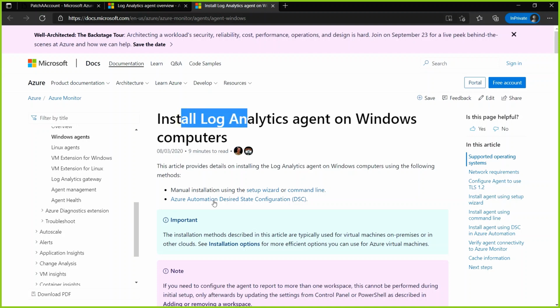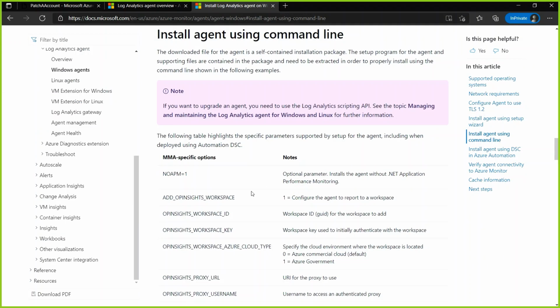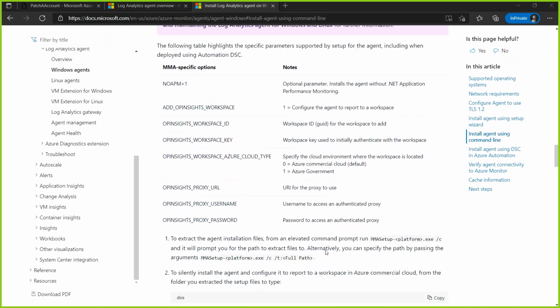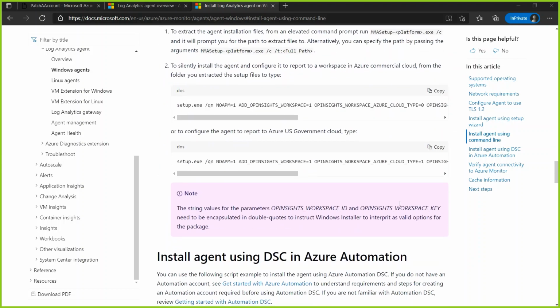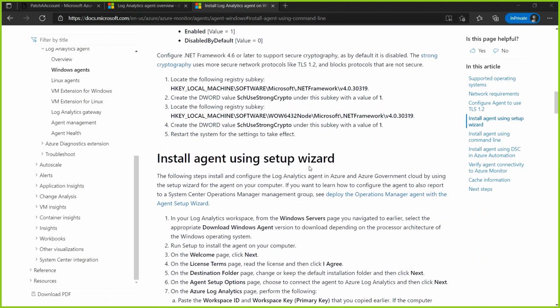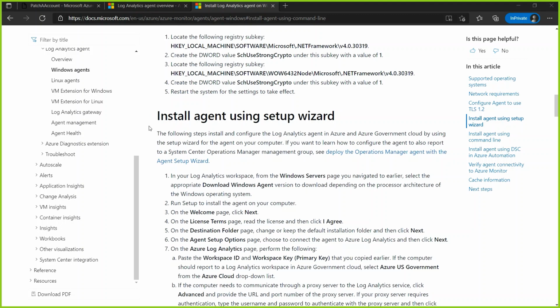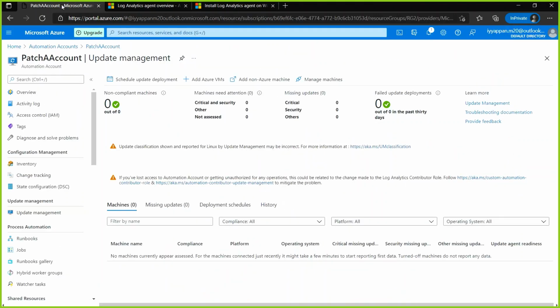So install log analytics agent on Windows computer. We need to install this log analytics agent using command line, or we can use the package which will take you through the wizard to install it. Okay, so we can just follow these steps to install the agent on the third VM that we have deployed, and then we'll add it to the update management.